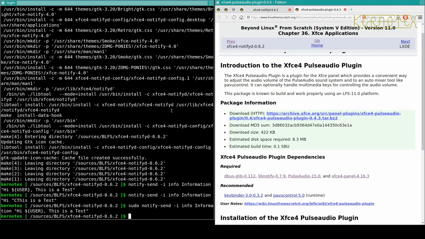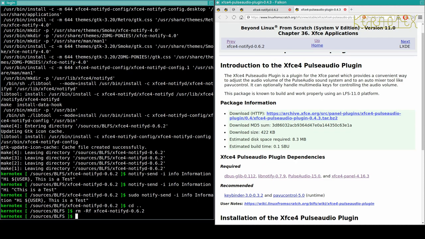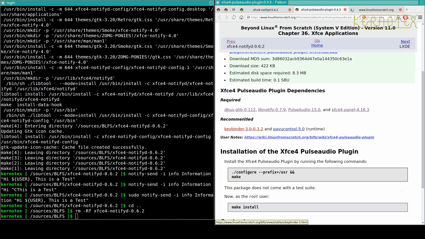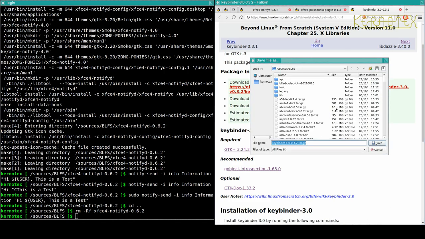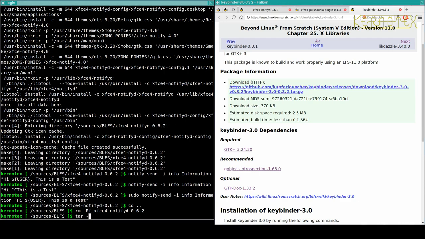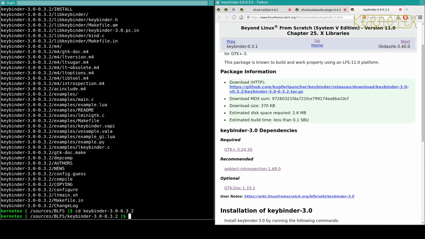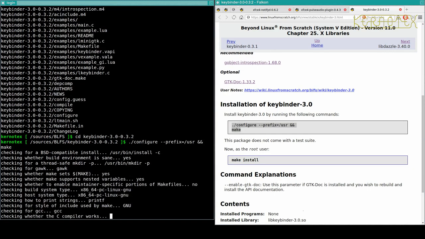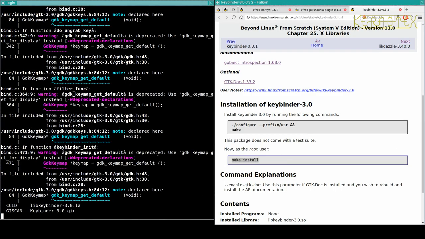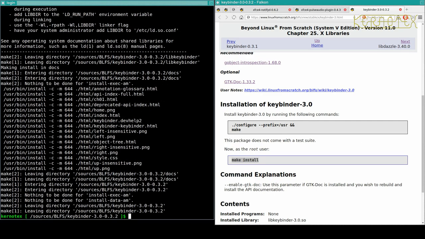So, XFCE for Pulse Audio plugins. Let's just tidy this one up. A couple of runtime dependencies. Make install. That's done.